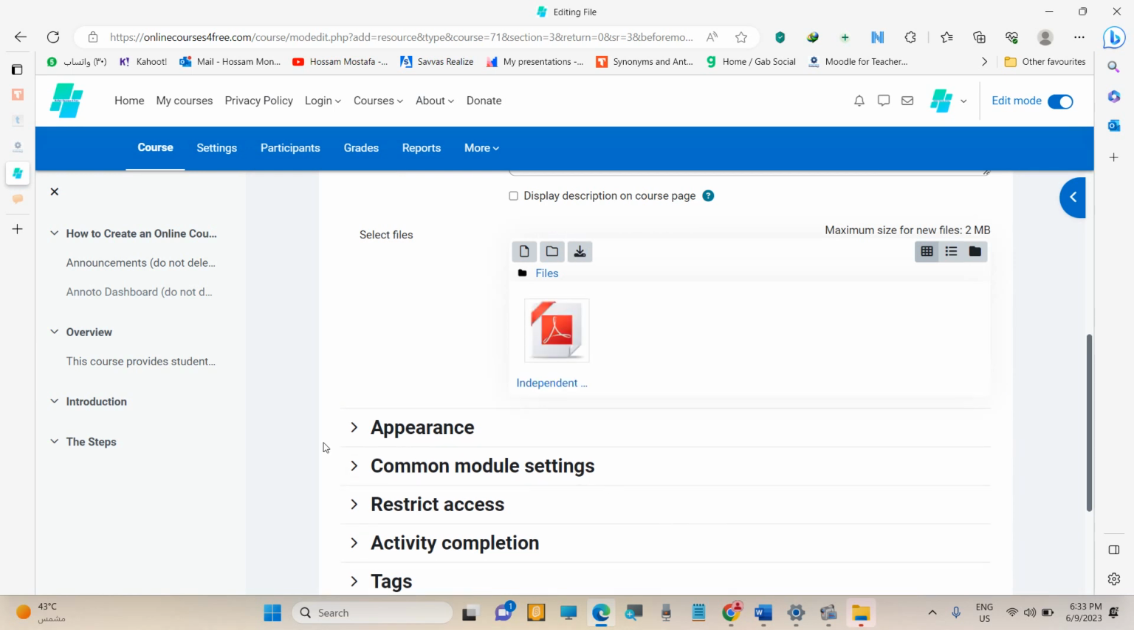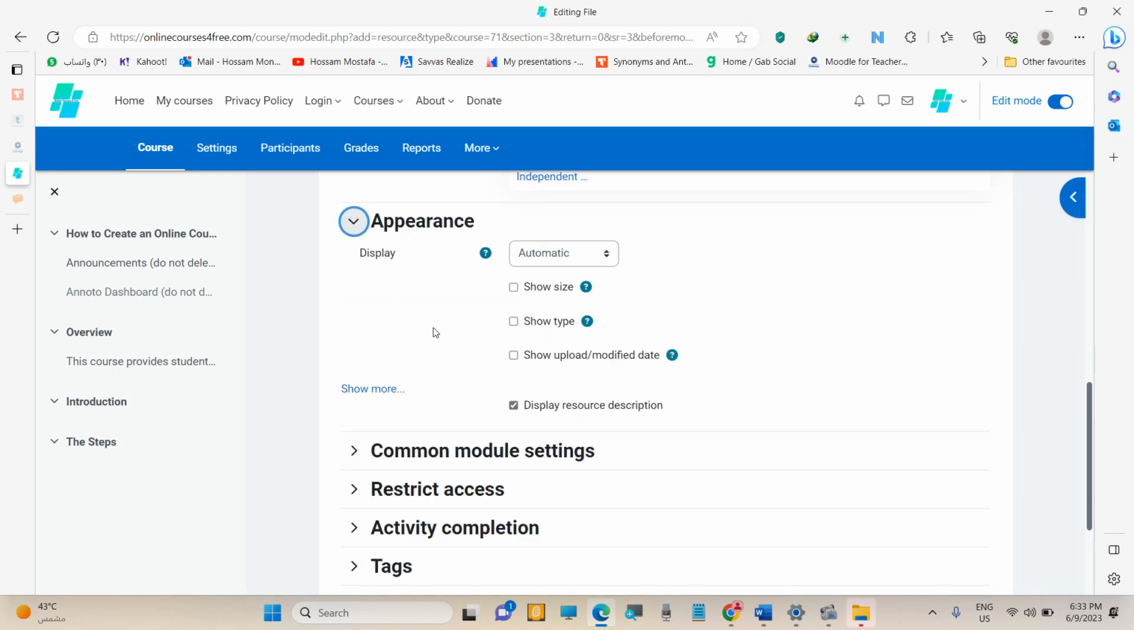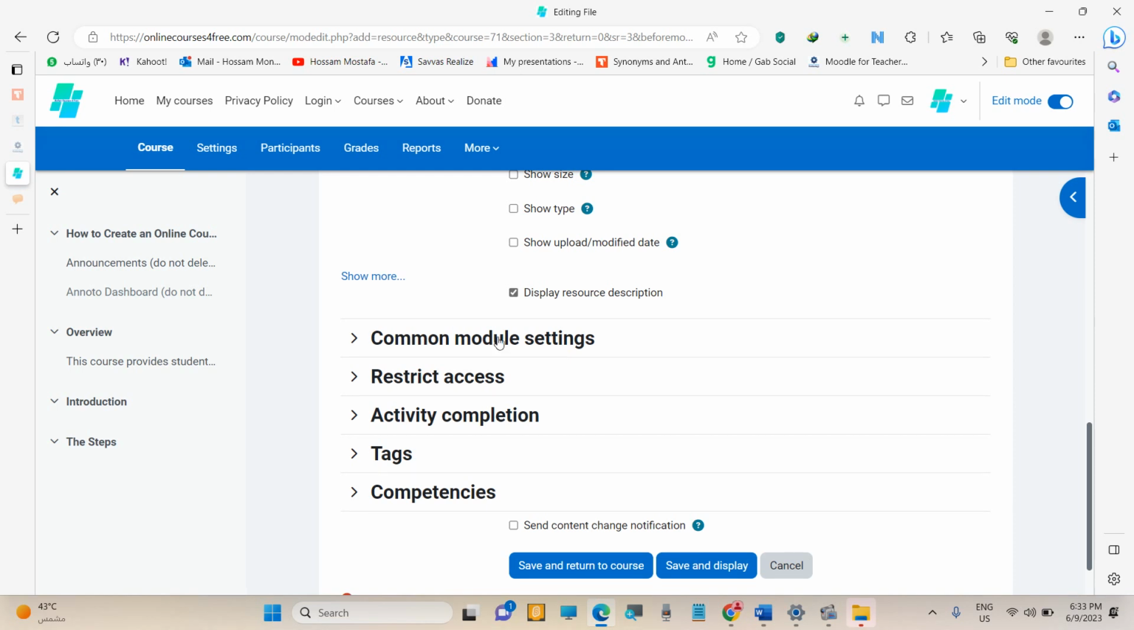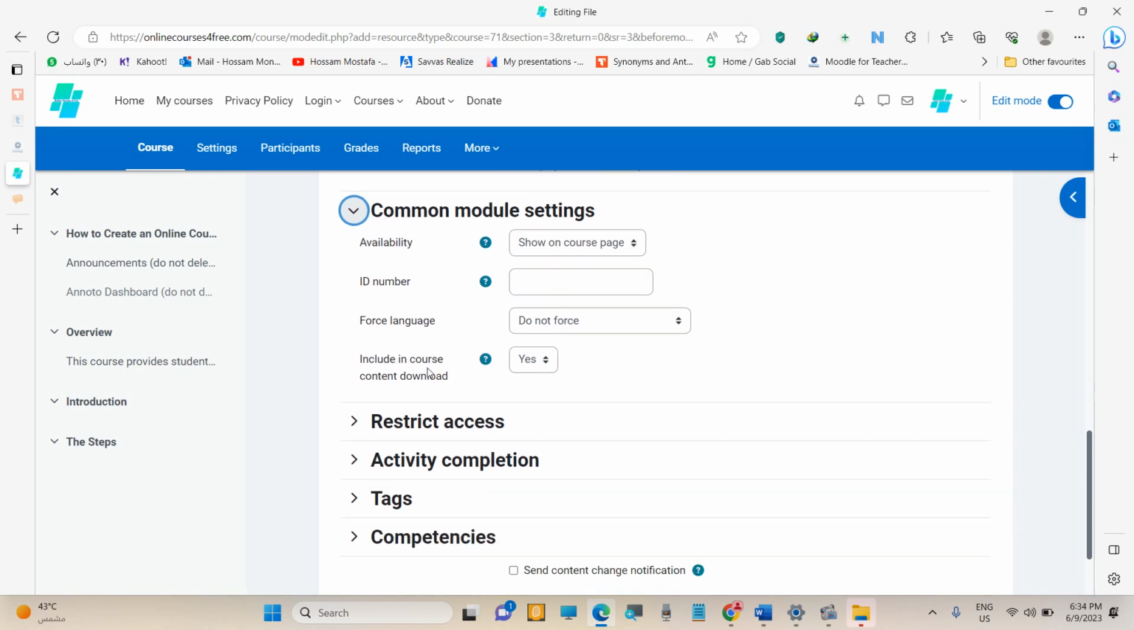It was uploaded now. I need to fix or adjust these settings as I want. The appearance, it's gonna be automatic, that's what I need. Display resource description, I also need this one. Common module settings, I don't want to change anything here. I want to include this in the content of the course, download, yes.